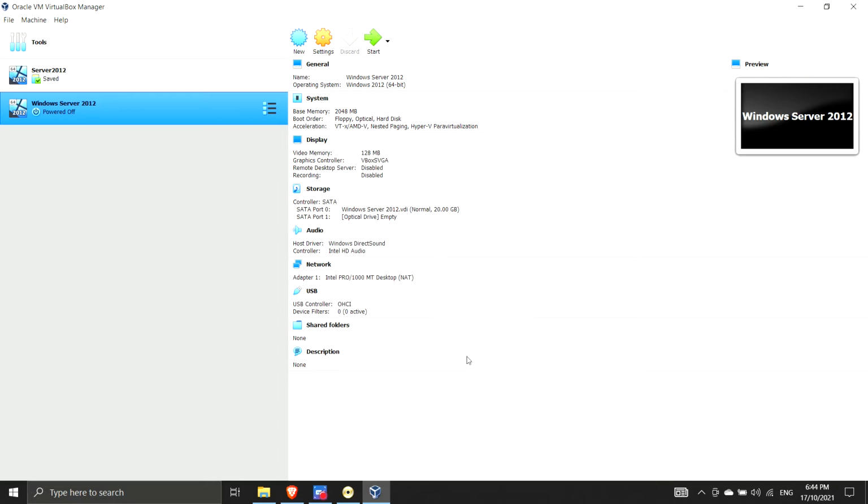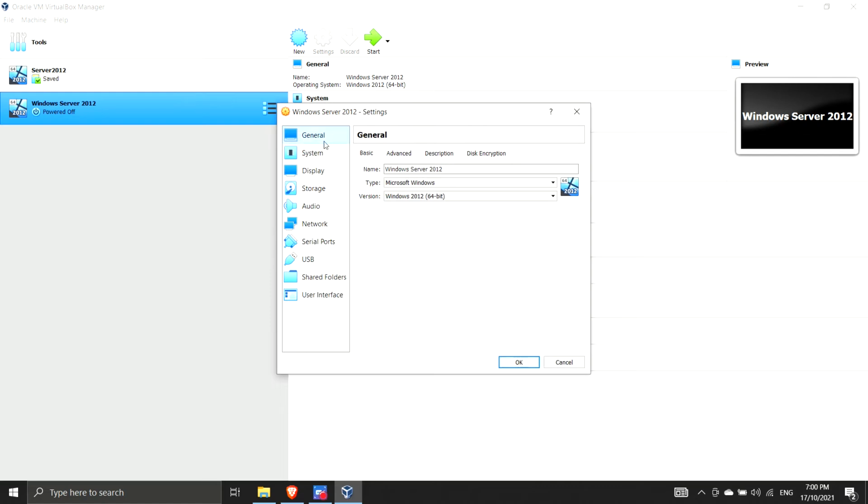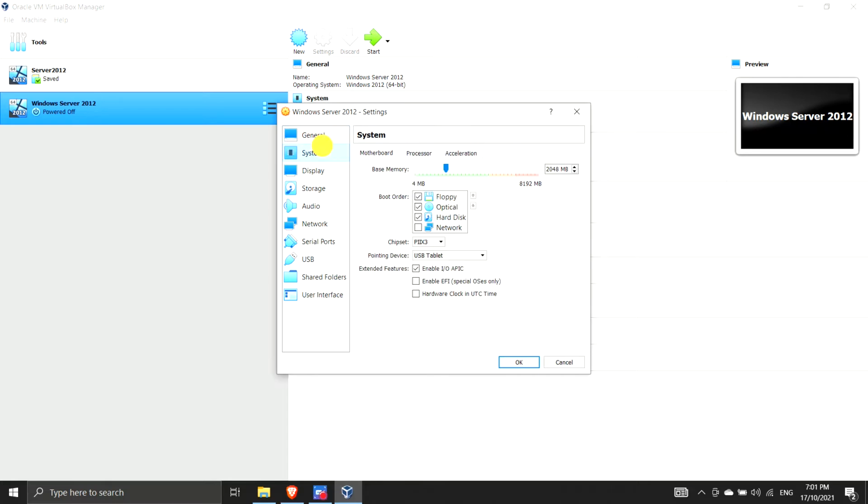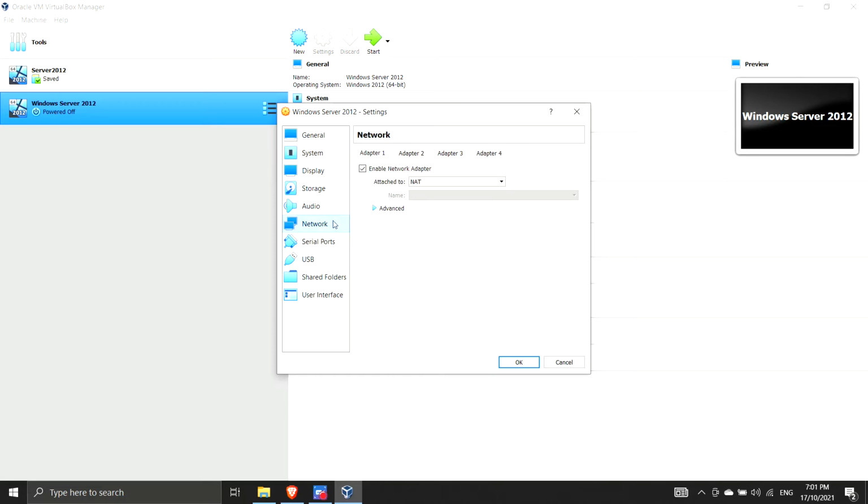Right, and now, after all that is done, we have our new Windows Server 2012. We are now in our final steps in creating our server. The first thing we want to do though, we want to check our settings just to make sure everything is ticked off and everything is fine. Normally everything usually is fine in terms of our general, our systems, etc. The main thing we want to check though is our network.